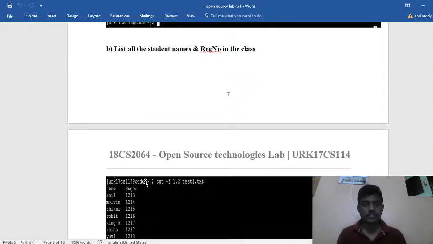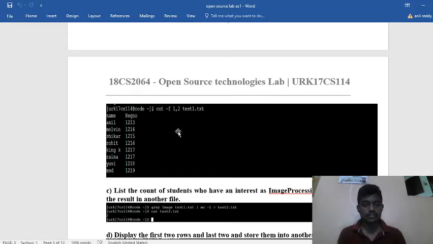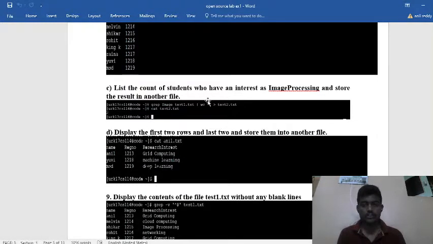List all the student names and register numbers of the class. Name and register numbers are field 1 and field 2 in the test1.txt. So cut -f1,2 file name. Count the students who have interest in image processing. The same grep command is used to find the sequence of words or letters.